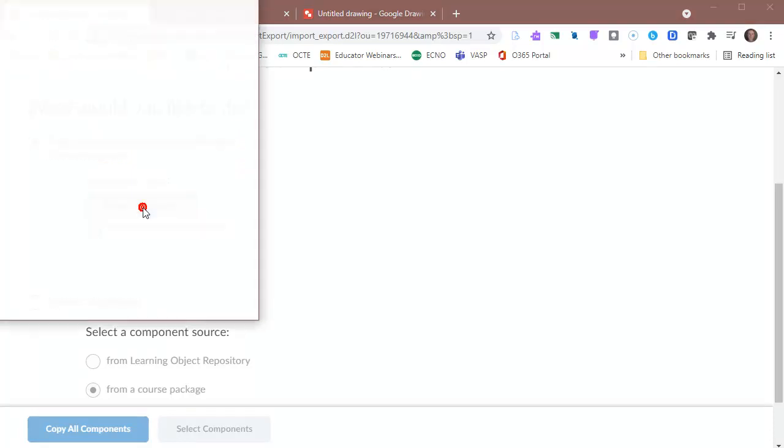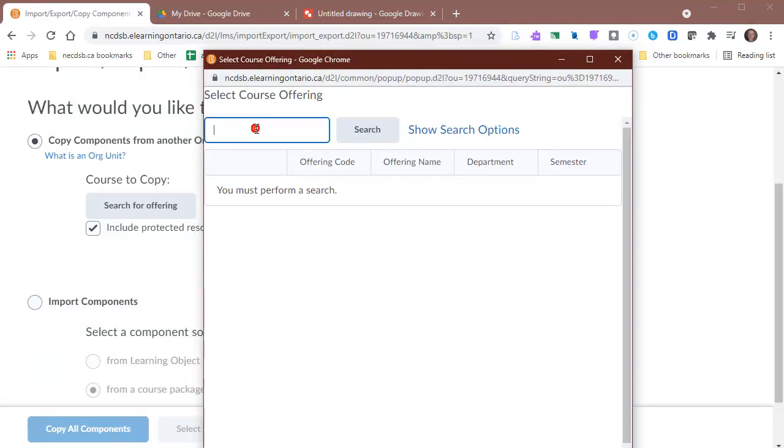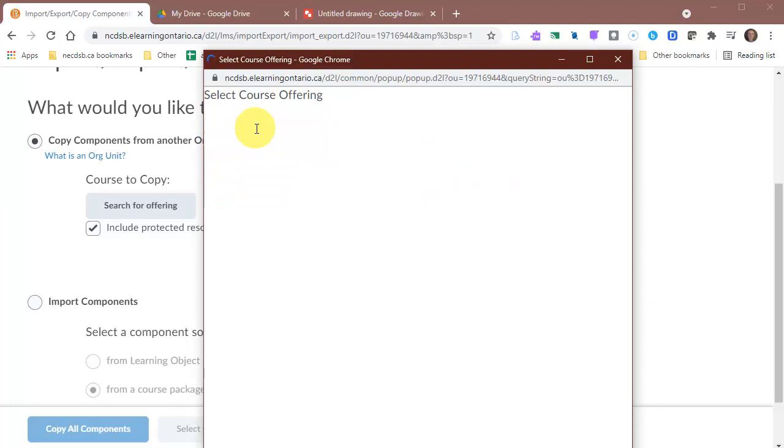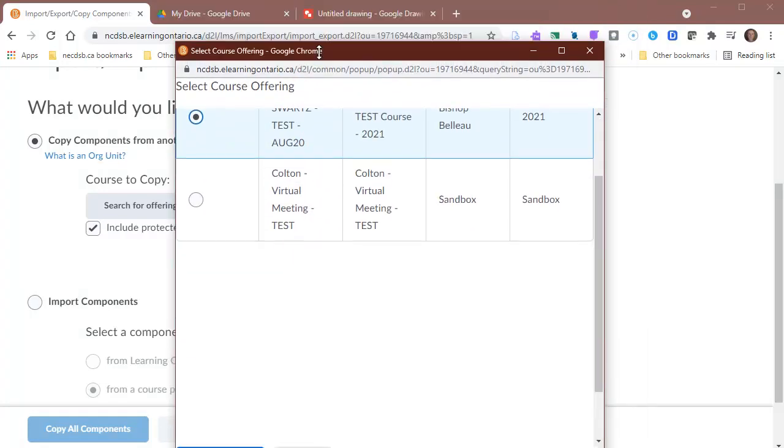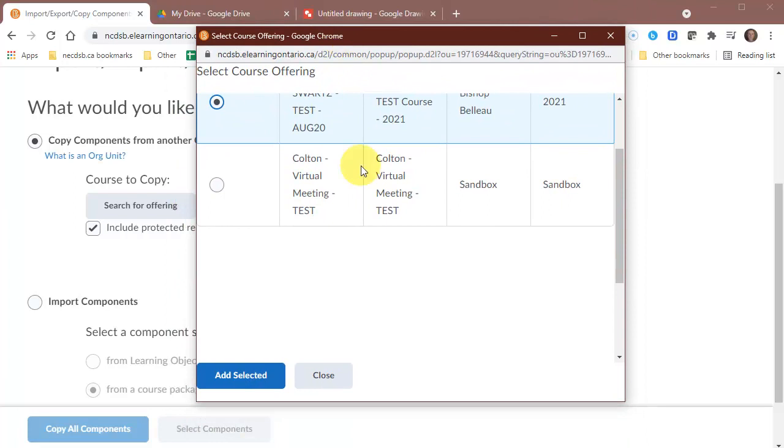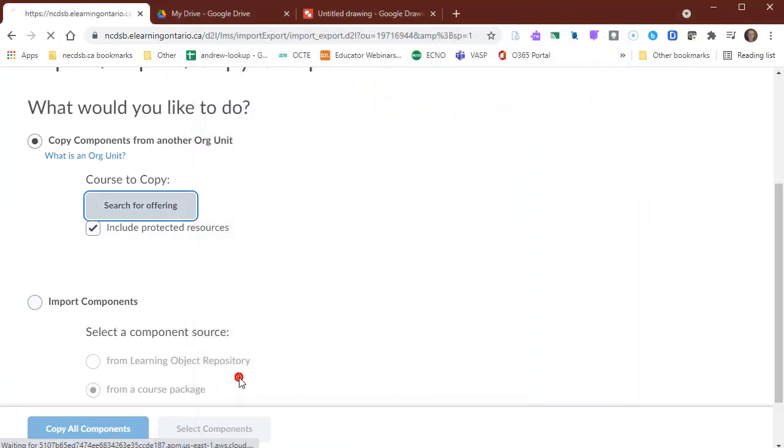So we're going to search for the offering. Last year's courses were all labeled with 2021, so it was the 2020-2021 school year. I always put that code in. So if you search 2021, you should see the courses that you had last year. All you do is click beside it, scroll down, click the course that you want to import, and then click Add Selected.